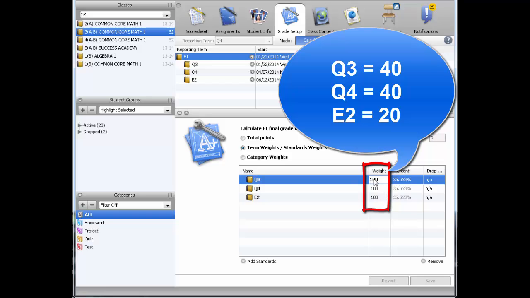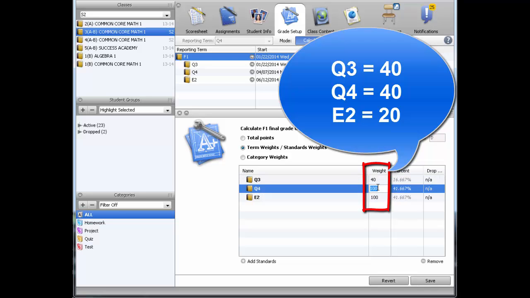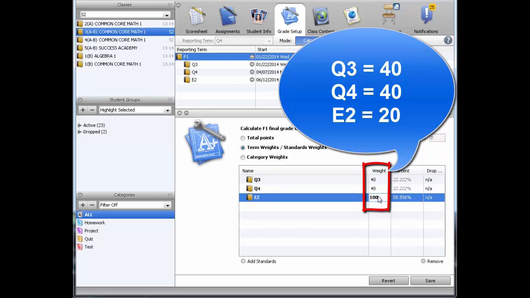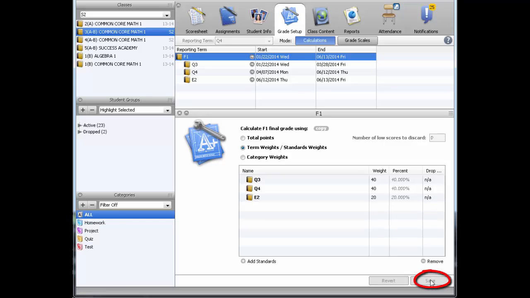So you change that by simply clicking within the column weight and then highlighting that field and changing it to 40. For quarter 4, we're going to do exactly the same thing. And for the final, that's going to be set to the percentage of 20%. So it's 40, 40, 20. And once you've done that, you want to make certain you click on the Save button so that we don't lose any of your changes.